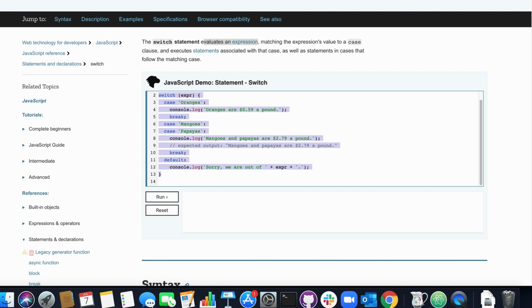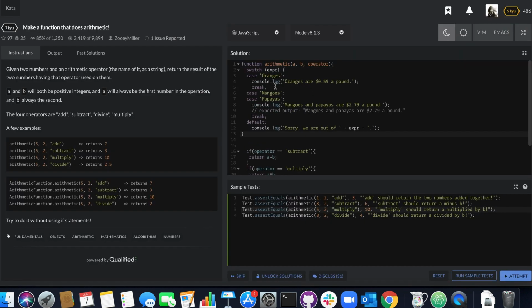Actually copy this stuff. There we go. So that's going to be what we make our choice on, the operator. And then we've already got these values waiting here for us. We can just put them straight into the cases.